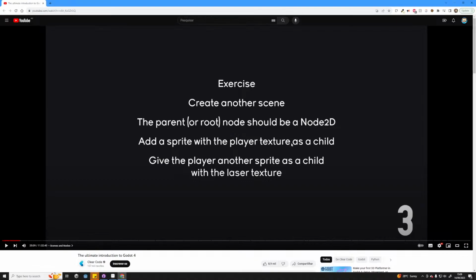And sprite. Okay. Player. Child node. Finalize. There's a push because it's not. This is my laser.